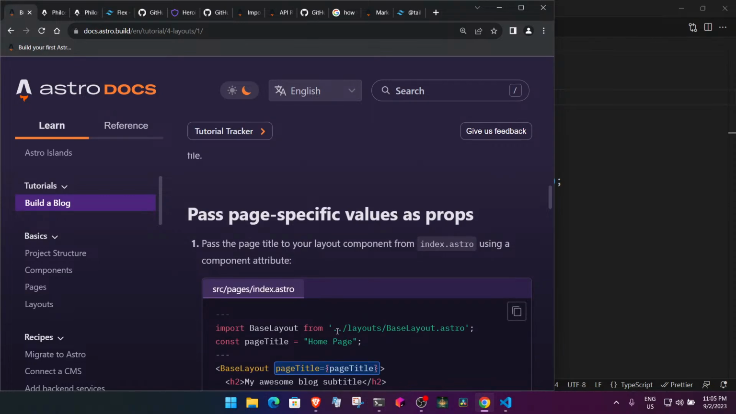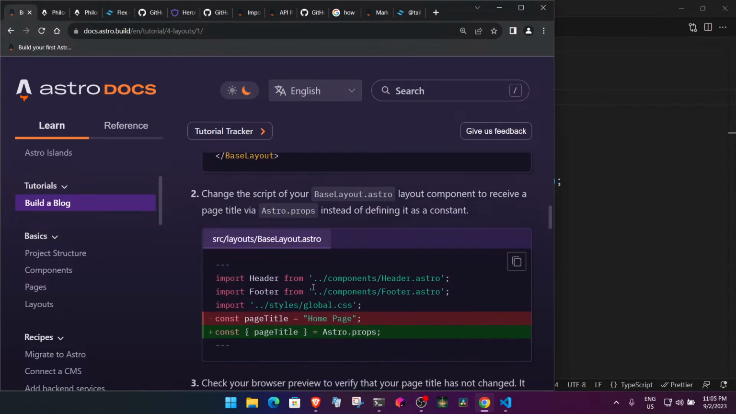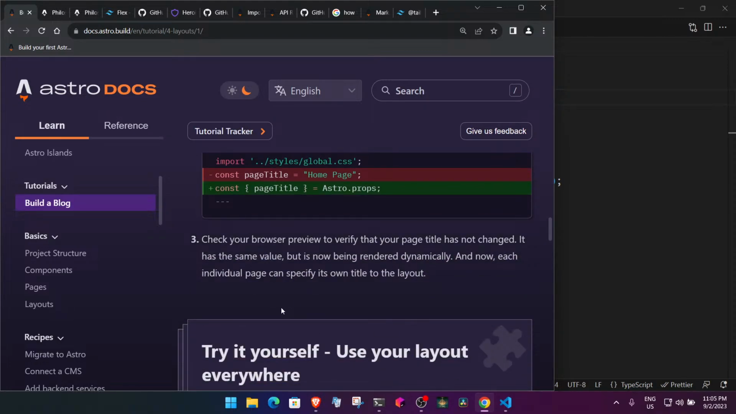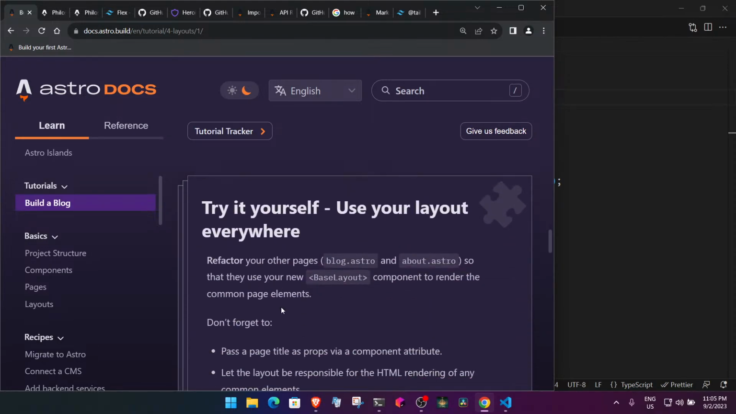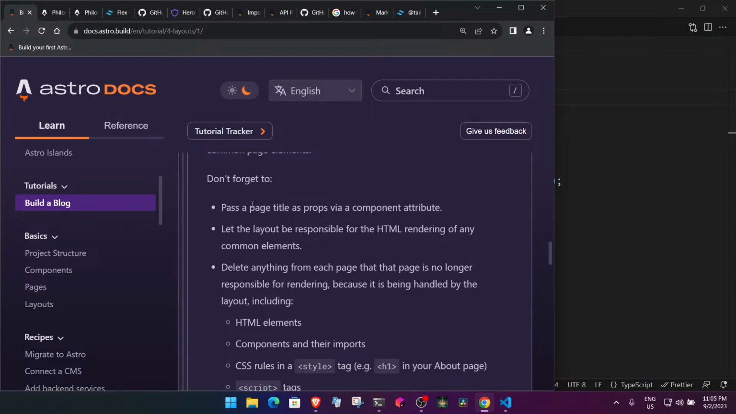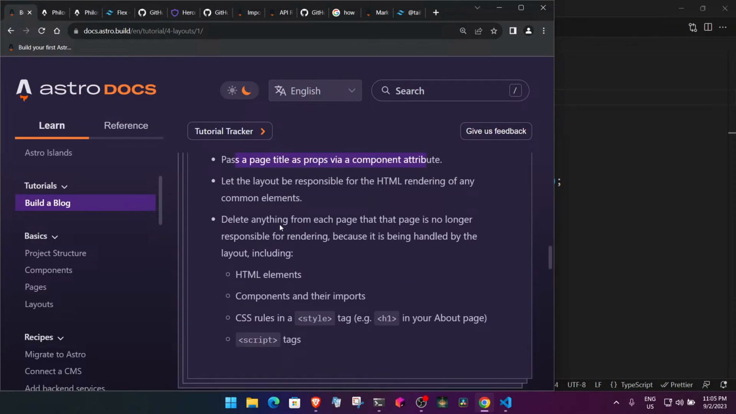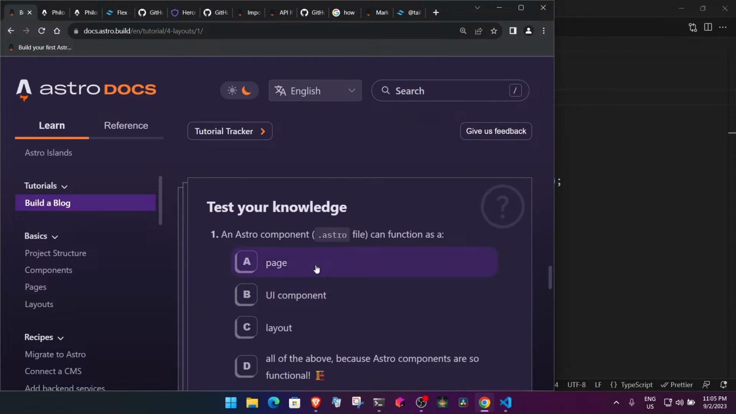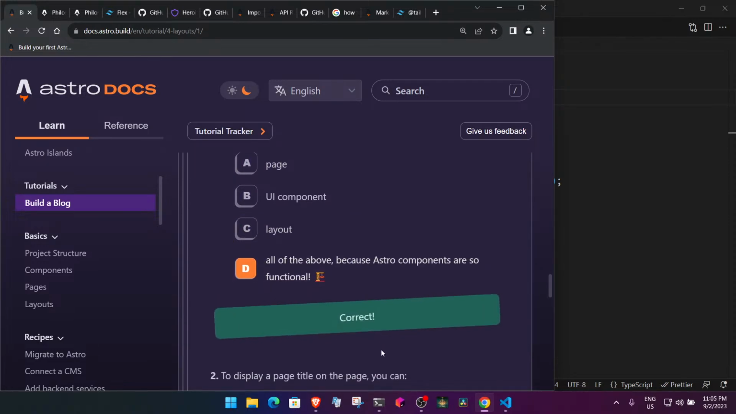Pass specific value, already did it. Did this, cool. Don't forget, delete anything from each page that is no longer responsible for rendering. Yes, I already did everything that is based here. An Astro component, Astro file can function as a page. Yes. UI component, yes. Layout, yes.